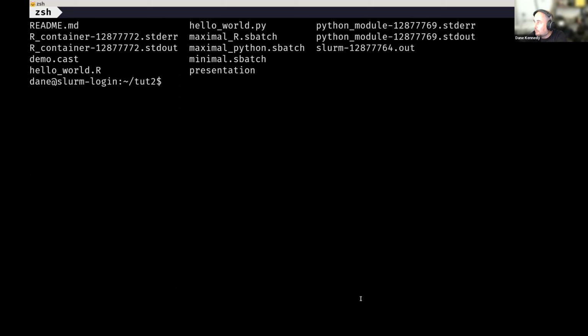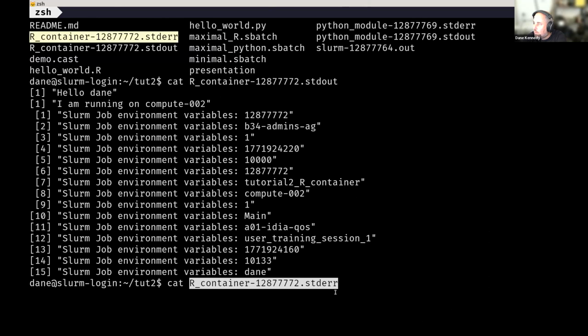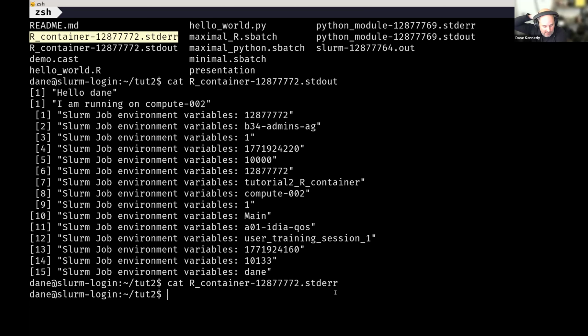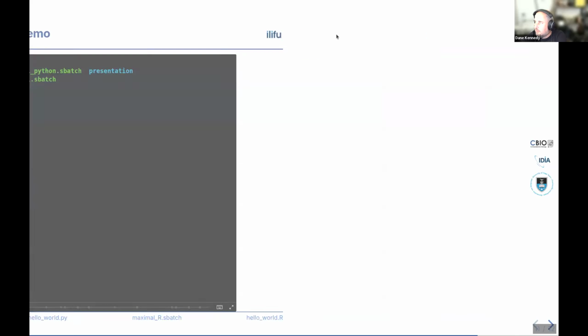Check. We've now created these two files here, so our standard output and our standard error. Look at the standard output first. Very similar. Tells you which compute node it was running on. It says hello. And then our standard error file is that one. I didn't even write anything to standard error. And that's mostly what I wanted to show you in this demo. So we can go back to our presentation.